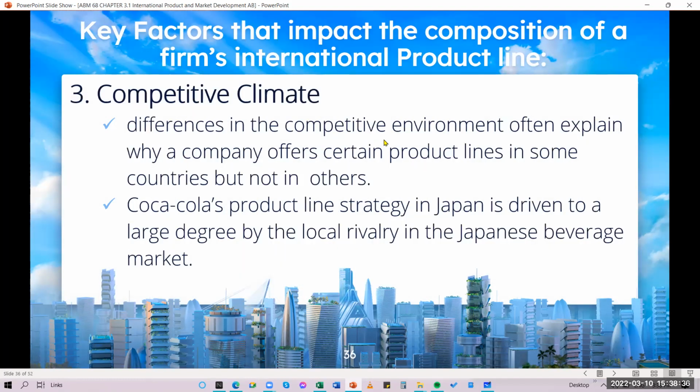Differences in the competitive environment often explain why a company offers certain product lines in some countries but not in others. So number one is the climate. Not the typical climate or the weather, but how competitive a certain foreign market is. It differs: some foreign markets are chill, while others are very competitive.